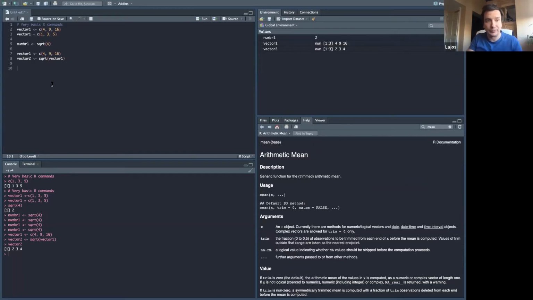So for example, if we want to calculate the mean, the average of these three numbers, I can just simply use it here in the terminal. I will put it here. And as you can see, it's 9.666 something.